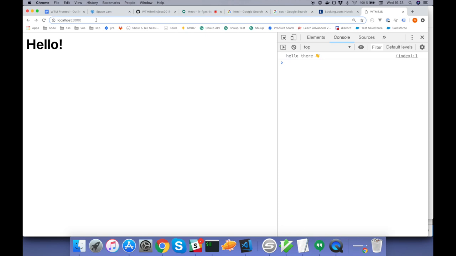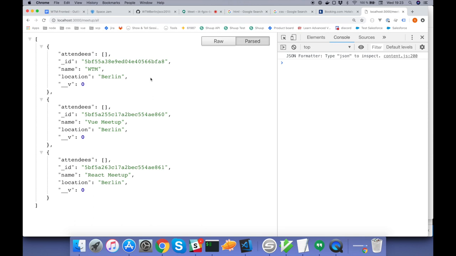Please raise your hand if you don't have JSON displayed on this URL, and somebody will help you. Okay, cool. Can you please help?